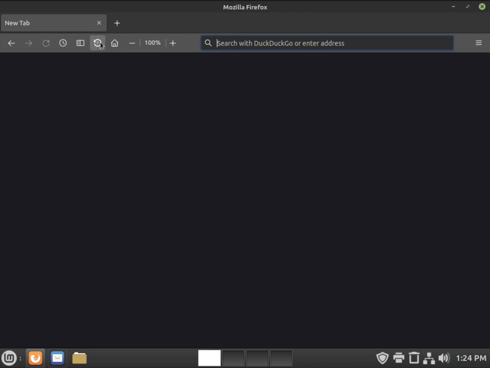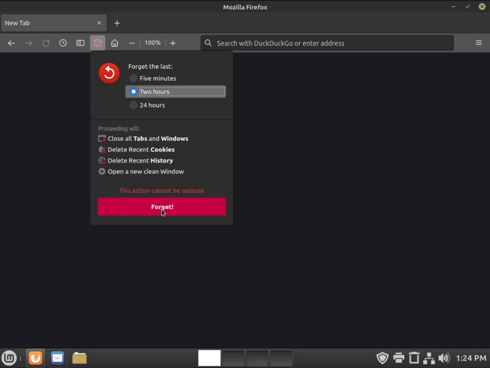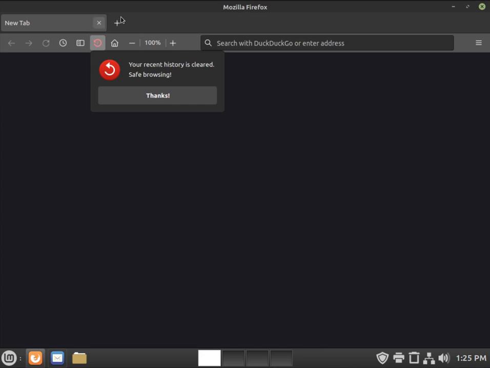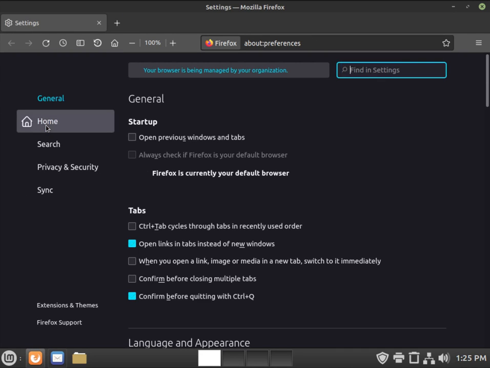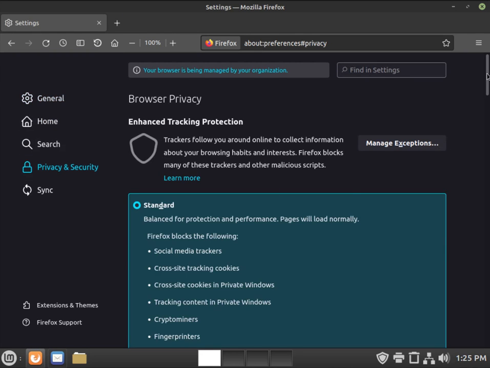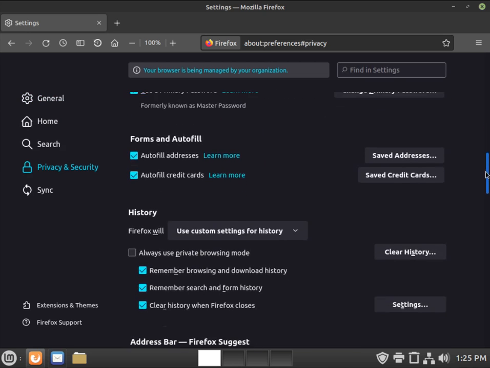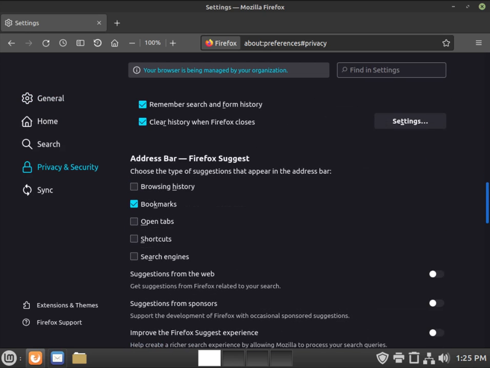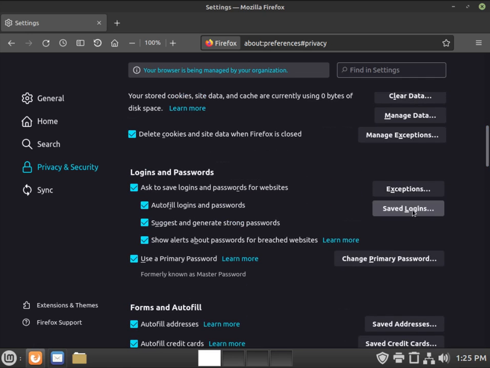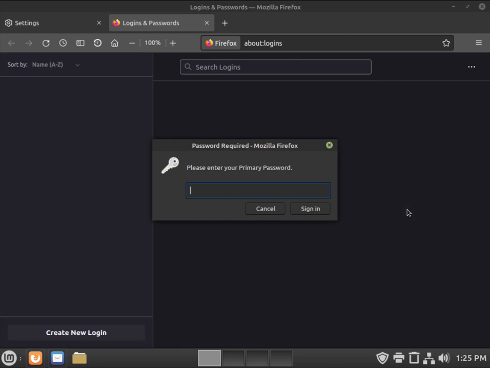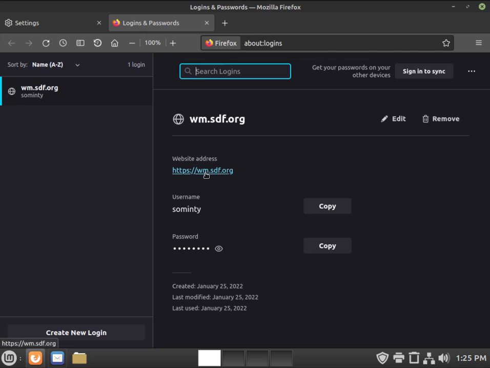We can go home, we'll clear all this stuff. And here I'll show you how you could view this stuff now that it's protected by our Firefox primary password. We scroll down here to, where was it? All right, there we are. Saved logins. See, now it's prompting for your primary password, which we'll enter. Okay, and there's our site.